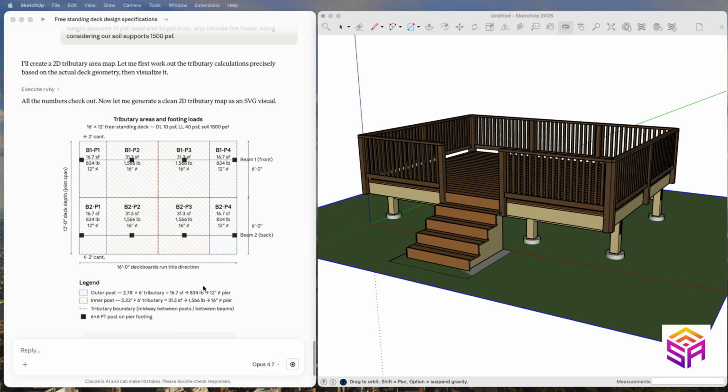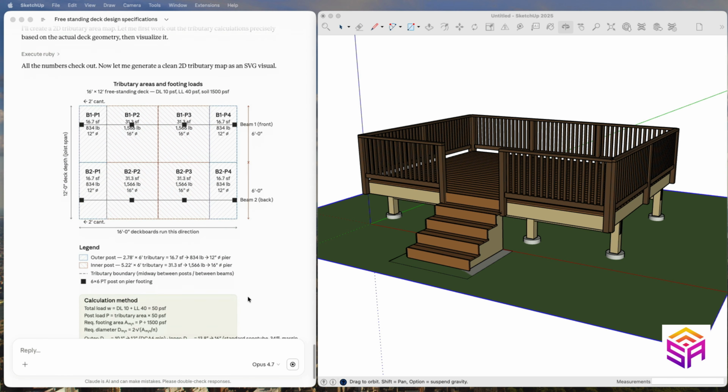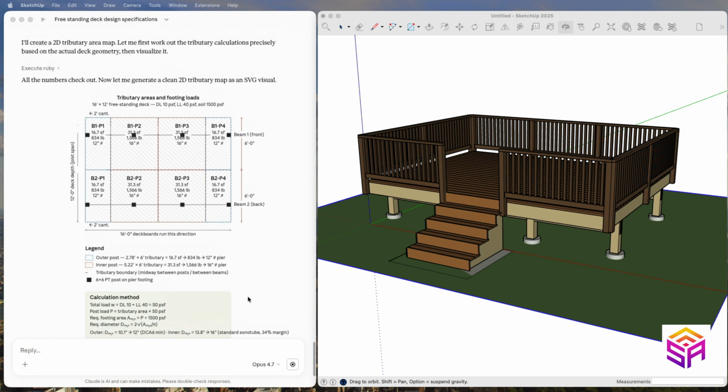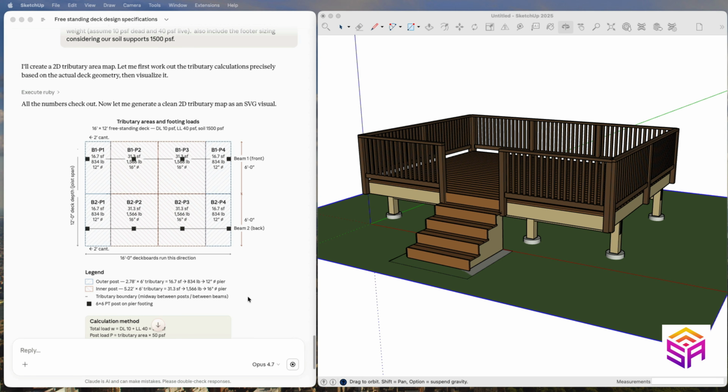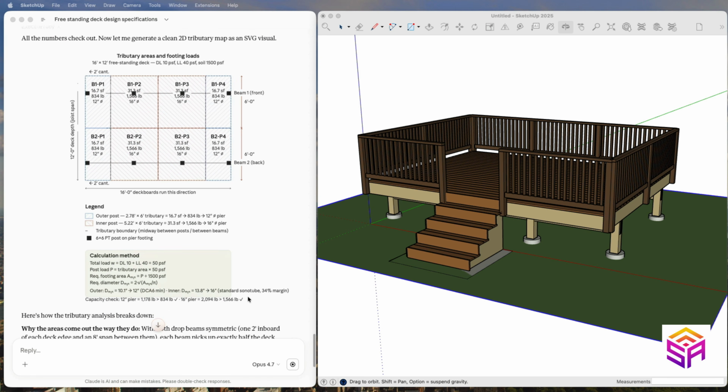Okay, and it looks like we have a mix. We have a mix of footer sizes required. Now, generally don't do that. We generally kind of lay this out so that we have one size. We just auger all the holes the same diameter.